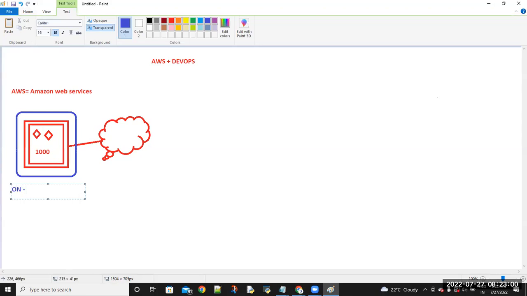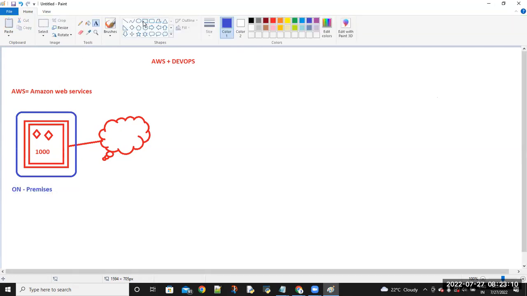This comes under on premises. On premises means the infrastructure is going to be maintained by the one building, with the help of different types of developers, server administrators, and all kinds of persons. And what is the purpose of the cloud?